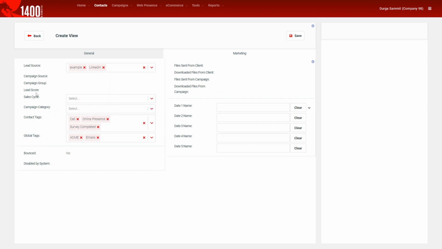The lead score is automatically generated based on the contact's interactions with your campaigns, online shop, and polls. It is configured in Settings. When manually adding a contact, you select the lead source, sales cycle, and campaign category. When contacts are created from campaigns, landing pages linked to from ads or your website, the values are automatically populated based on how you set up the campaign funnel. You can manually override any of these values.